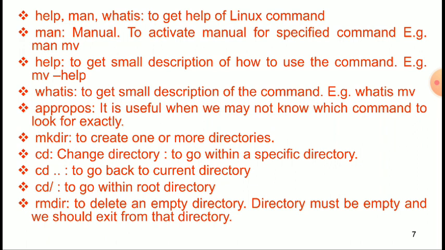Next is whatis. whatis means to get a small description of the command. Example, whatis mv? So it gives the short description of the mv command. So that is the help, man and whatis commands, used to get help of a Linux command.